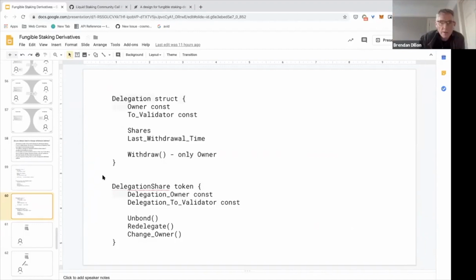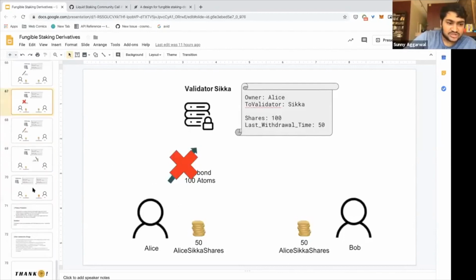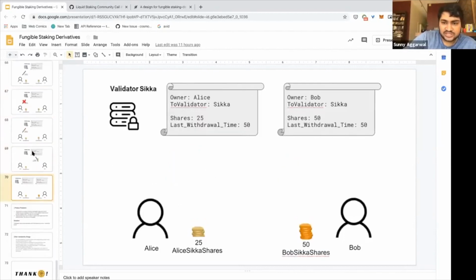Okay. And so that way, let's say Bob had bought all of Alice's tokens and decided to change the owner of them. Once Alice's struct hits 0 shares, it will just be pruned from state. So it'll just disappear.